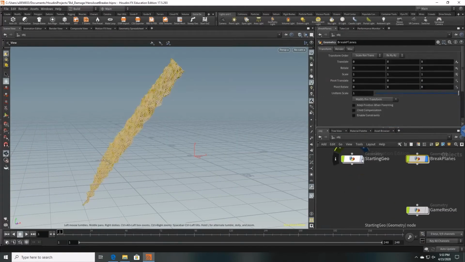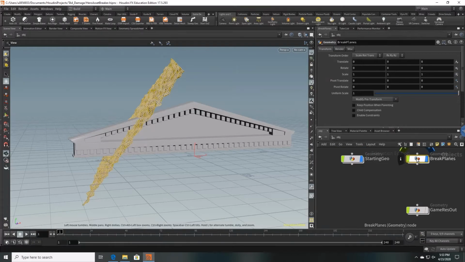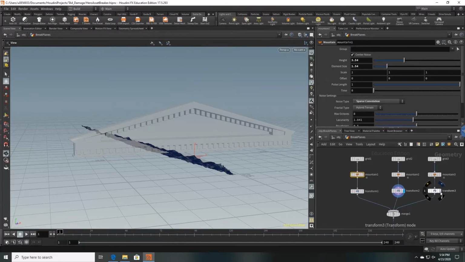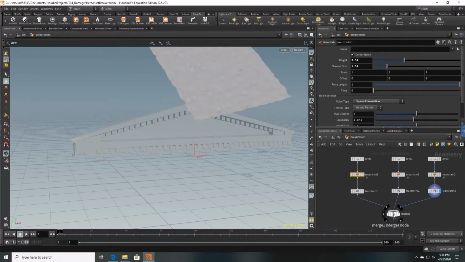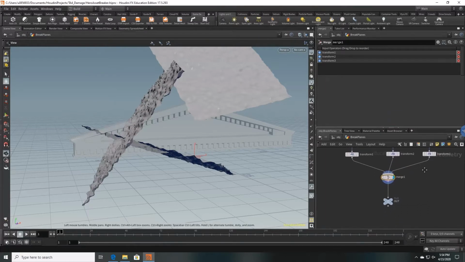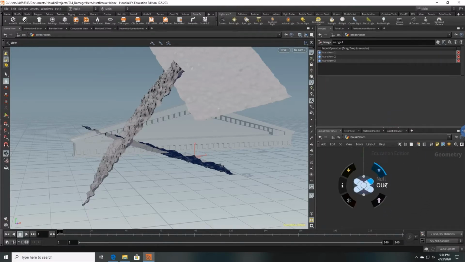So the way I did that was I had my starting geo in place, came into here, and then I could see where it was. And so I just did that with a few grids, transformed them, put them where I want. And then down here, I merged them into one thing so that all three of them exist at the same time. And then I have this null here that I just called out. That way I can output it somewhere else.